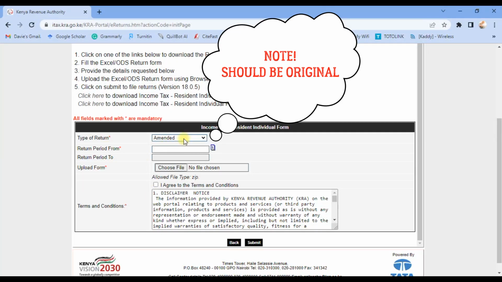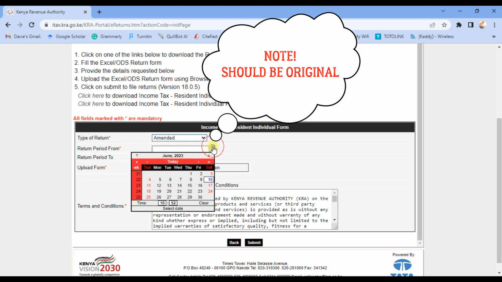In this case, remember, you always make sure that under this particular area it is original. Mine is amended because I'm trying to file the tax for the second time. Maybe I made a mistake when filing for the first time, and this is why it is written here amended. So you can just change this and have it as original in your case. So the return period should be 2022. So maybe we can go back with this one and then January 2022.